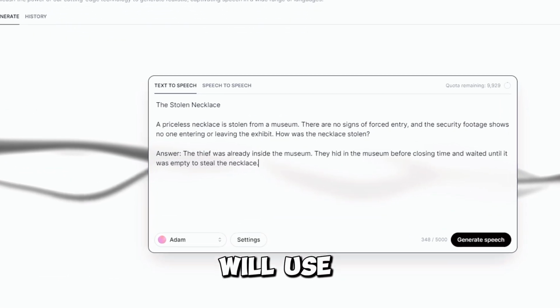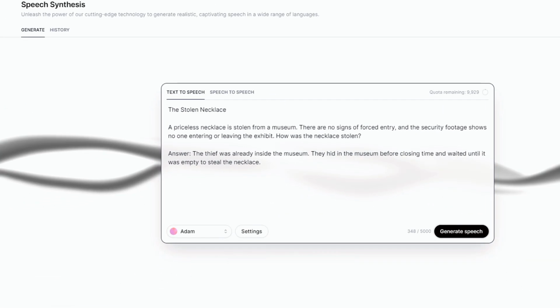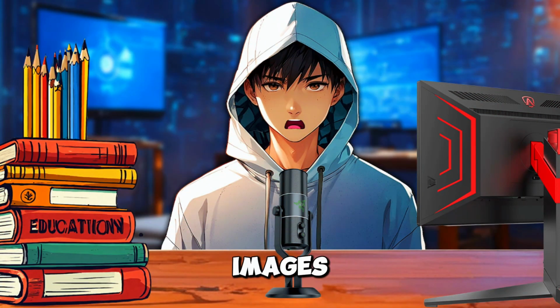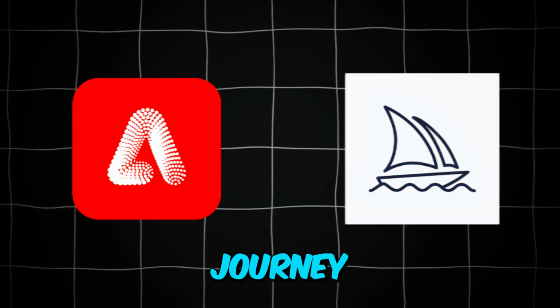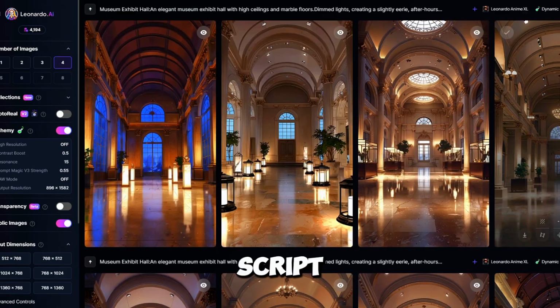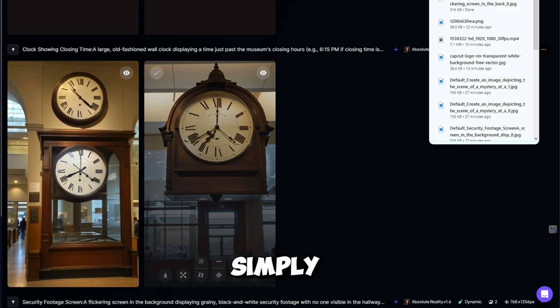For this, we will use the 11 Labs website. Here, paste your prompt and select the Atom voice because it is currently trending. Now, let's move on to step 3, where we will generate images. To create images, you can use various websites like Adobe Firefly or Midjourney, but here I will use the Leonardo AI website. Type your prompt according to your script, and once you are satisfied, simply download the image.